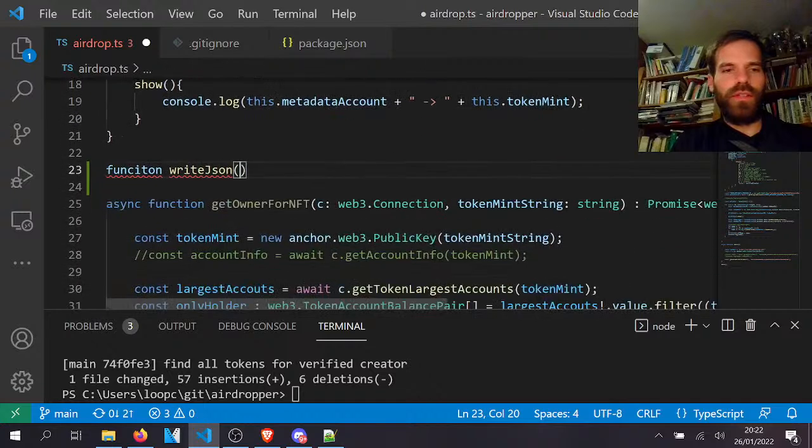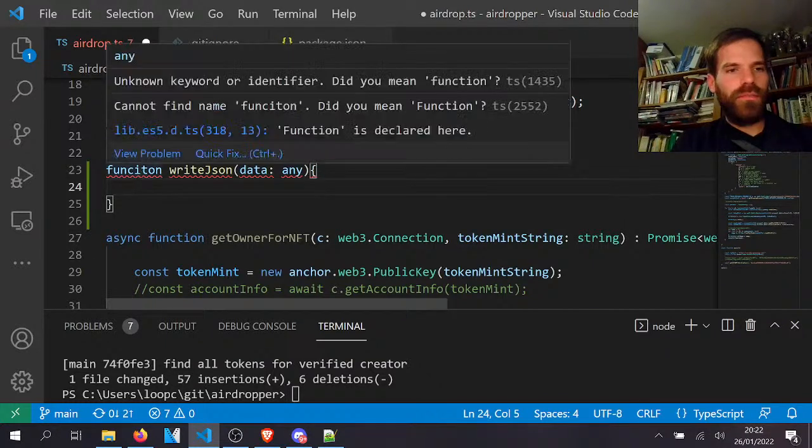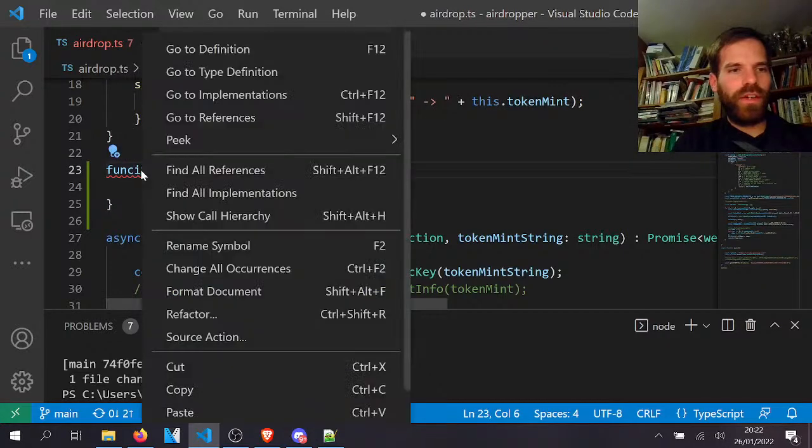JSON. I don't know. I'm not creative anymore. Any data can be anything that you give it. Why do you complain? Yeah, I didn't mean function.